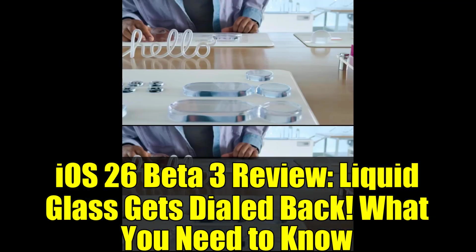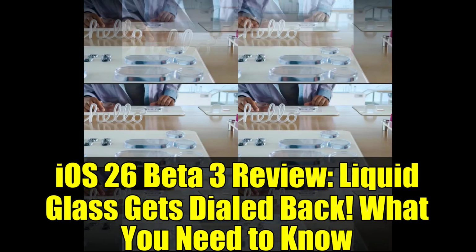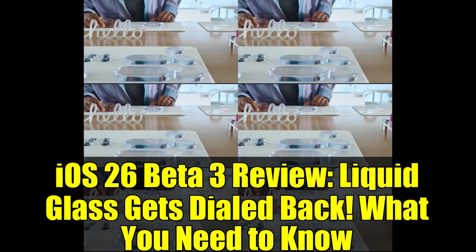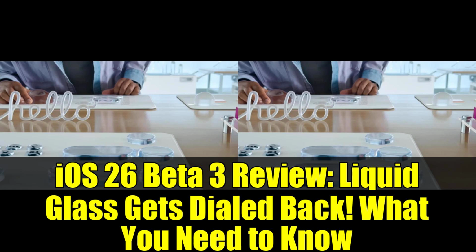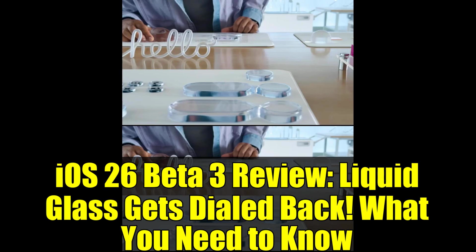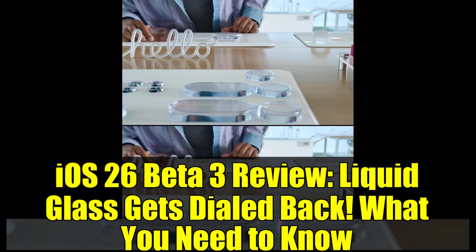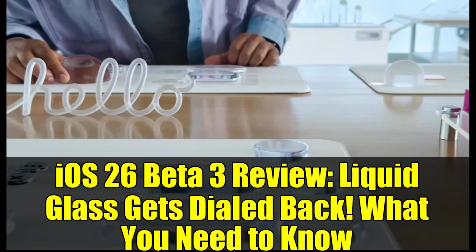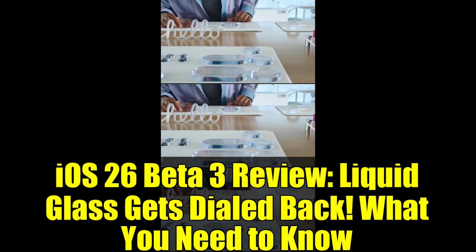While these modifications arguably improve the readability of features, some users are now expressing concerns that Apple may have overcorrected, reverting to a more frosted glass aesthetic. It's essential to keep in mind that these are merely developer betas, early iterations of the mobile operating system that will not be finalized until the public release later this fall.